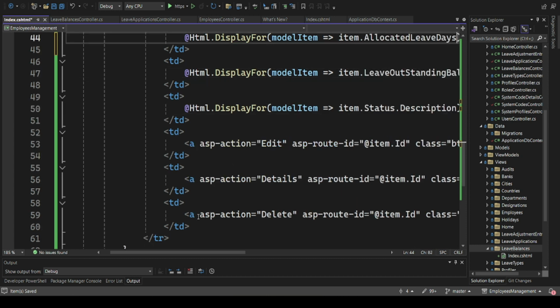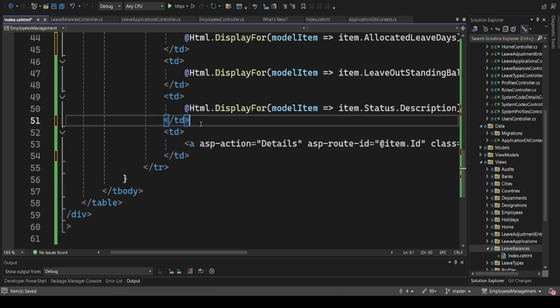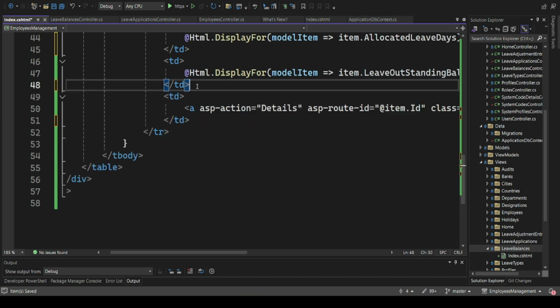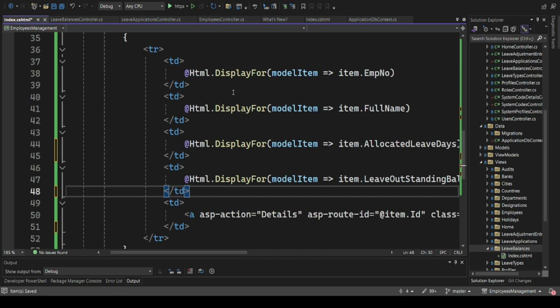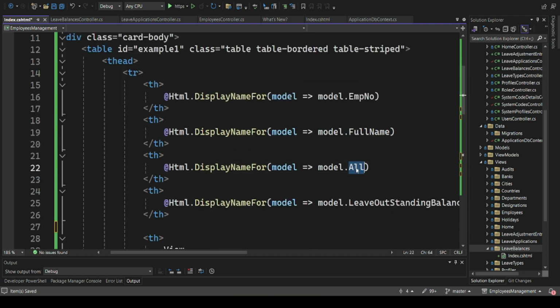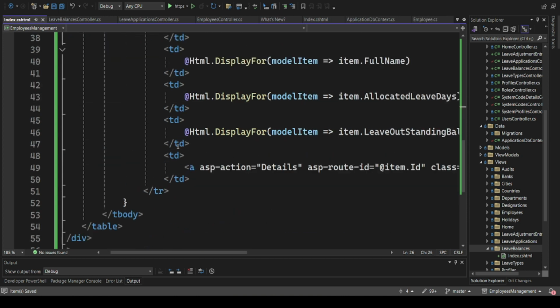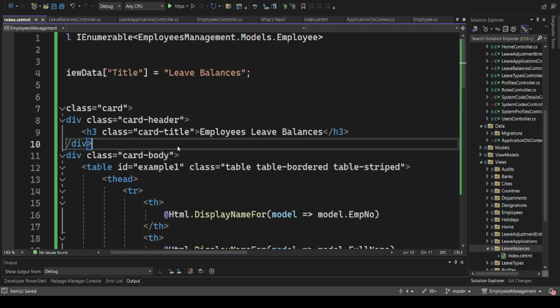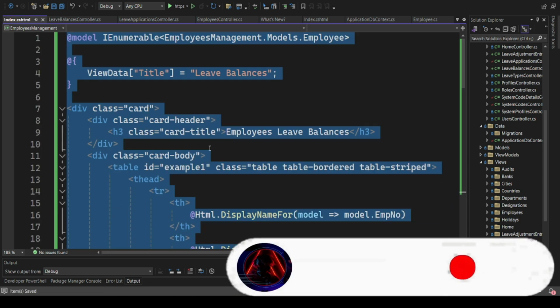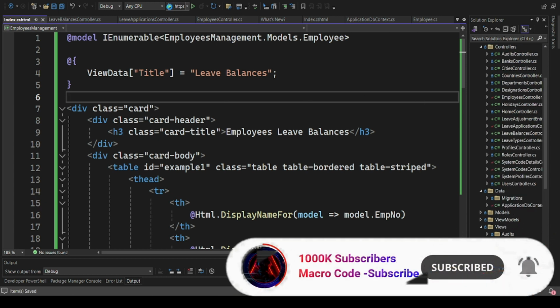Then I'm going to remove all these, retain the view, remove the status, and I just want to have the employee number, full name, allocated days, leave outstanding balance. The same thing here. Then we should now be okay. So if I just launch our app, we should be able to be redirected to this page. So let's just launch our app.